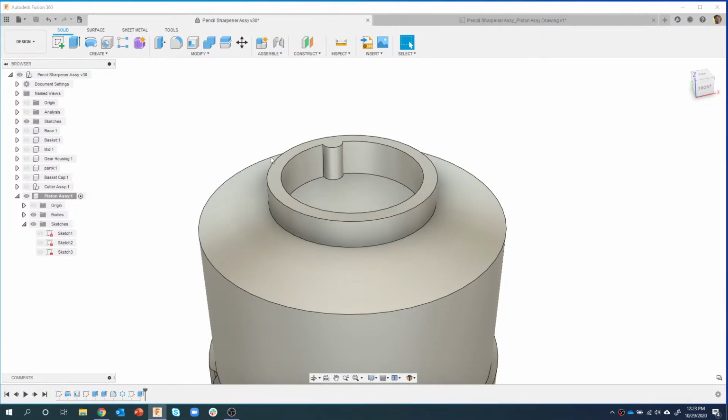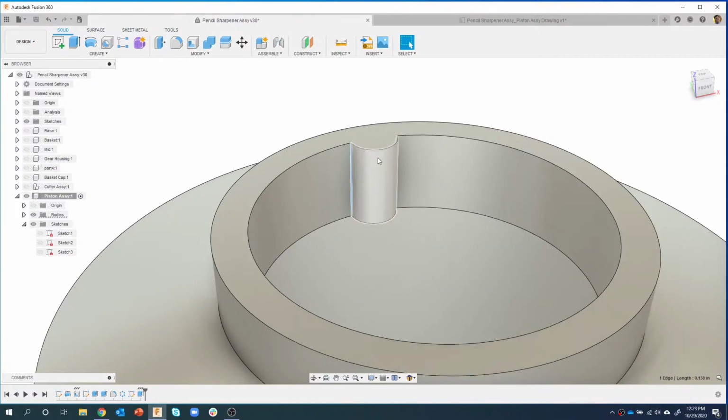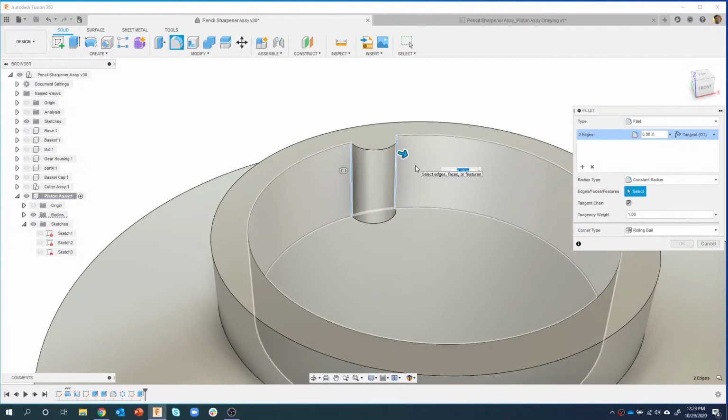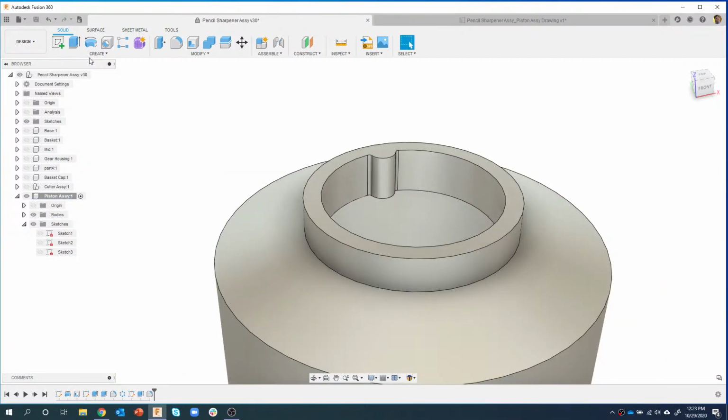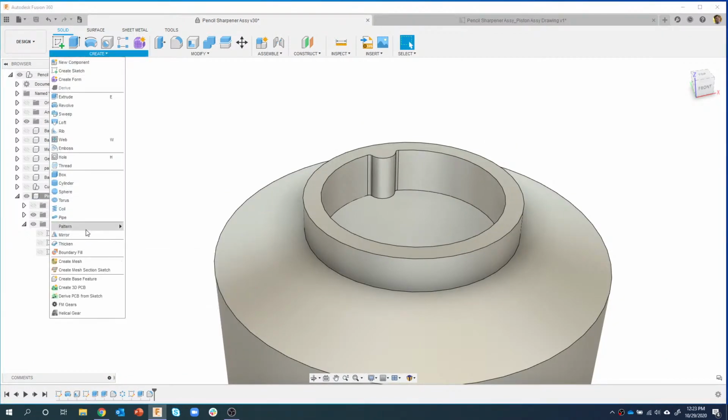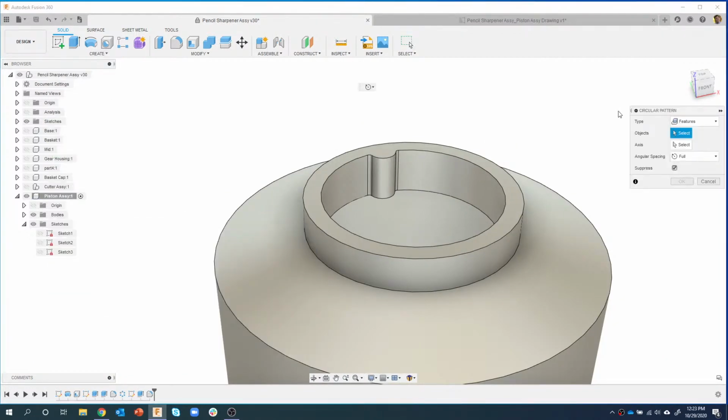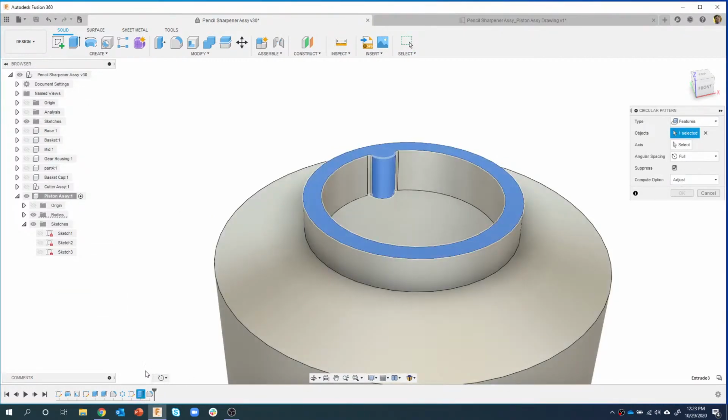Okay, small little fillets here. I'm going to select that edge there and that edge there. Let's do a small fillet of 0.01. Okay, and then the same thing we did earlier: I'll say pattern, circular pattern, making sure it's features. And this time it's just the one extrude and the one fillet feature.